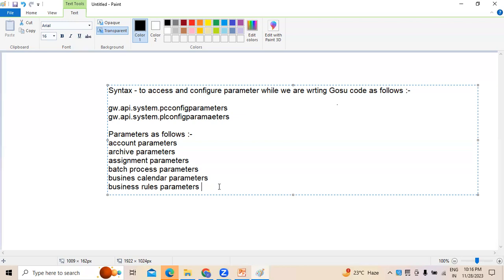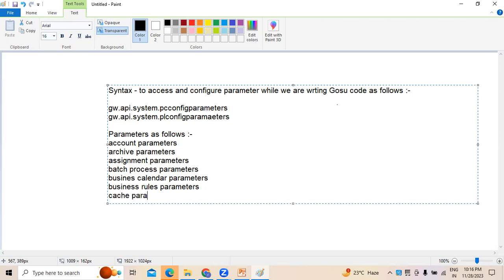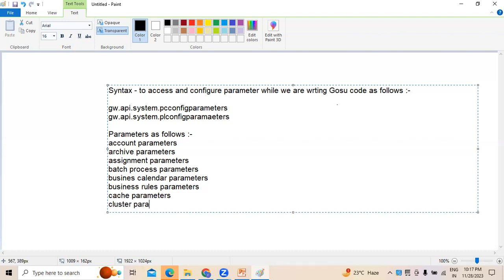So these are the different parameters we have, like cache parameters. At the same time, cluster parameters will be there, so different parameters will be used. Cache files will be there, and cluster files will also be included in it. So let me write it: cache parameters and, at the same time, cluster parameters. So these are the different parameters.